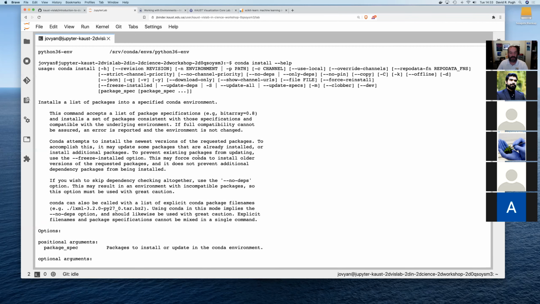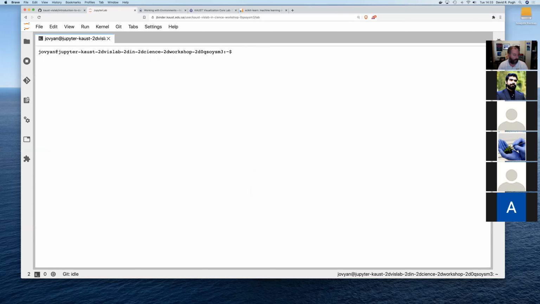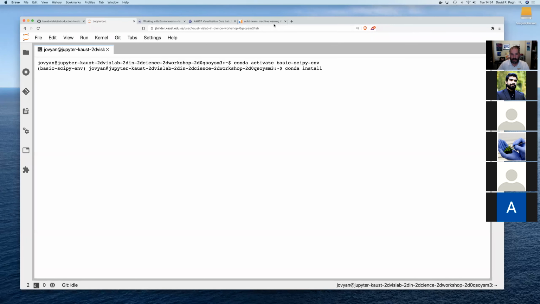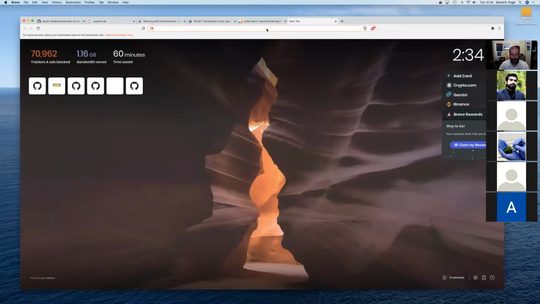So let's see some actual examples of that. So I'm just going to clear this away. So for example, if we did conda activate the basic SciPy environment. Okay, so now you can see that the basic SciPy environment is active. And now we could just do conda install, and we don't need to list the name of the environment we're going to install into. It's just going to install into the currently active environment. And let's install a package called Numba. So Numba.